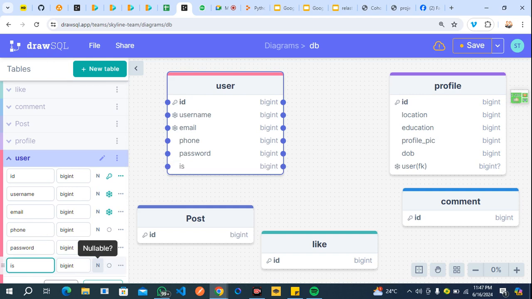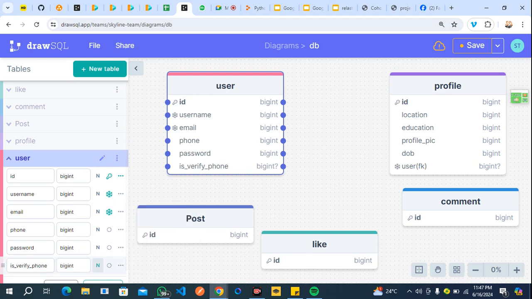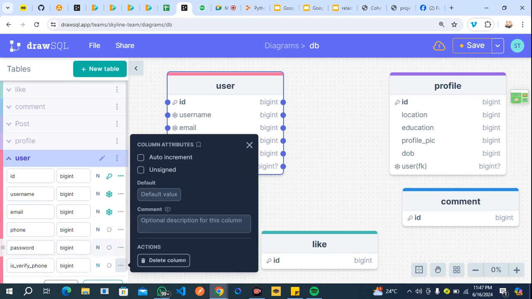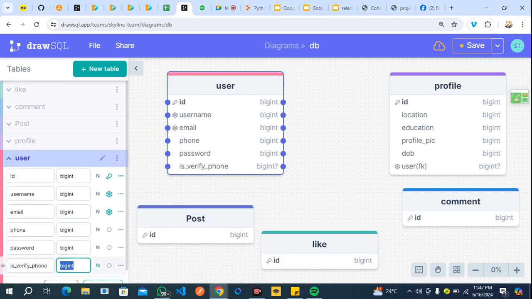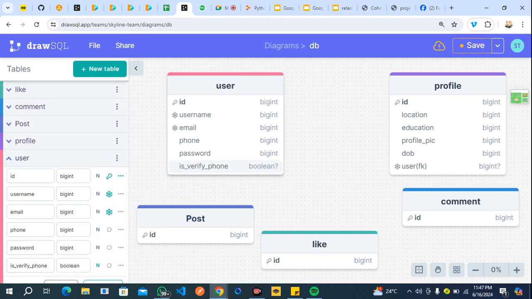is verified phone. So is verified phone here has got to be a boolean, right? So here you can come and type a boolean. A boolean returns true or false, right? So on the default, a boolean here returns true or false.